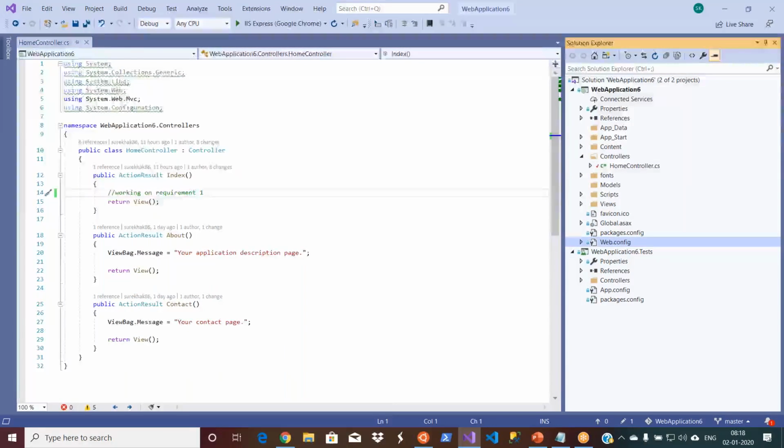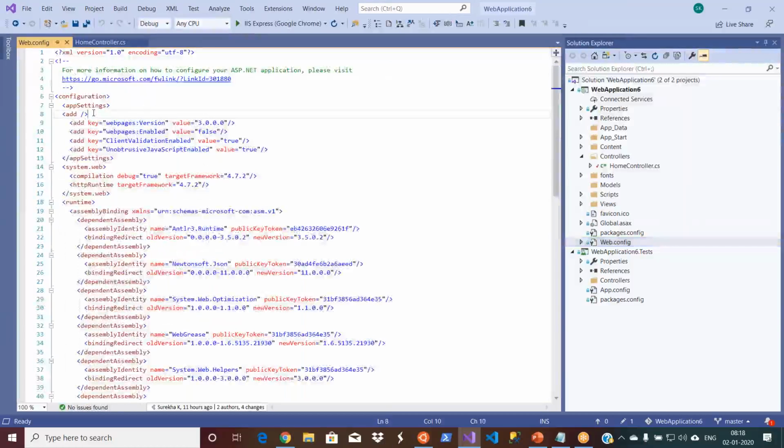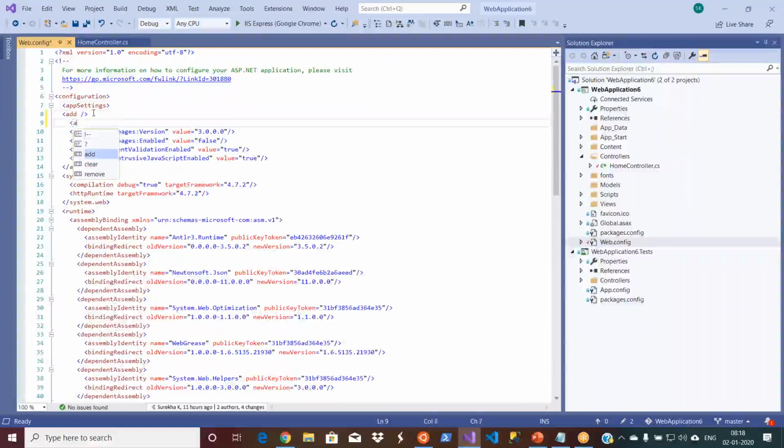Let us say web.config. I will go and add some keys, or let me copy paste it to save the time. I'm just trying to show how a developer works.